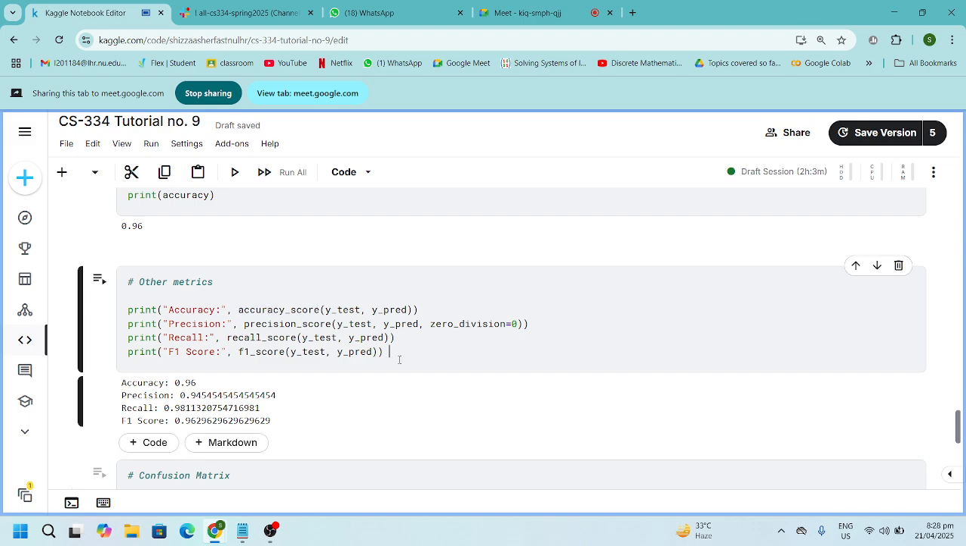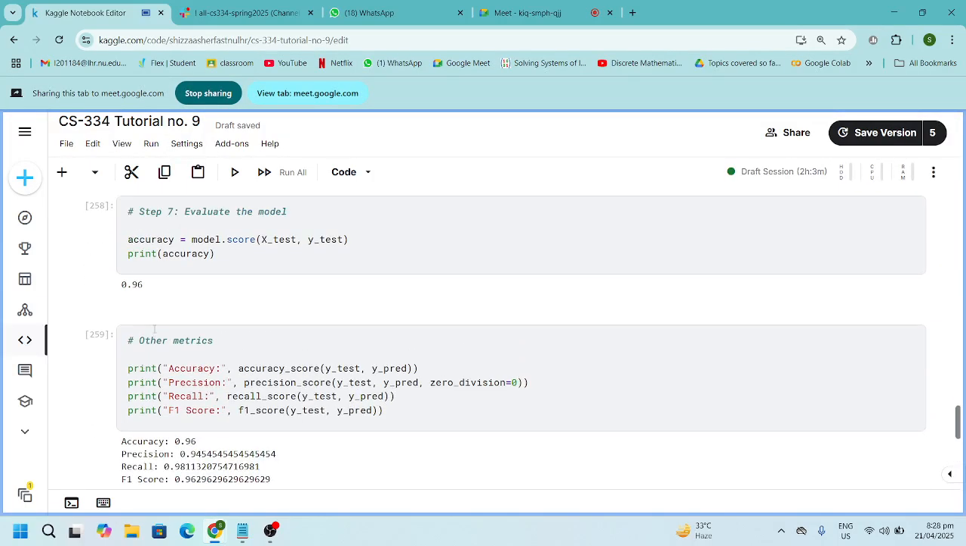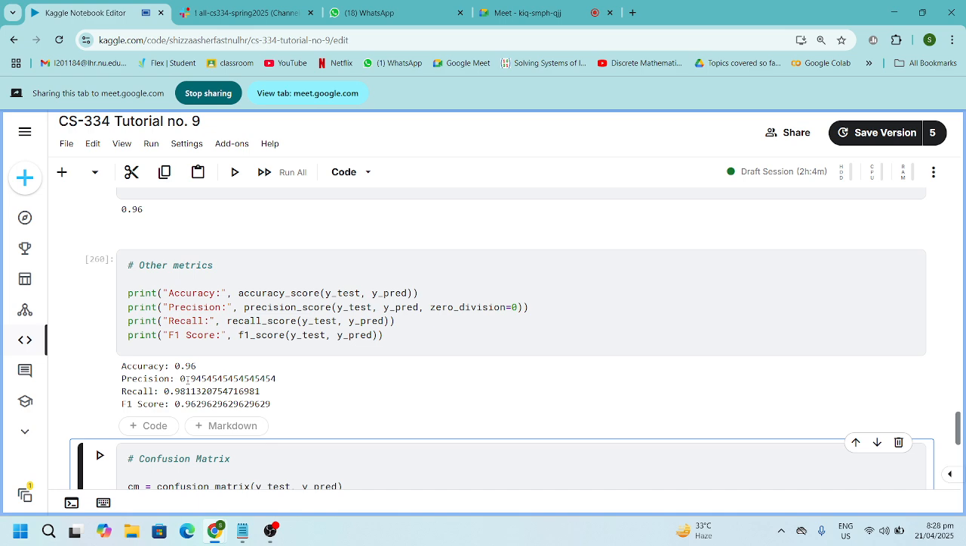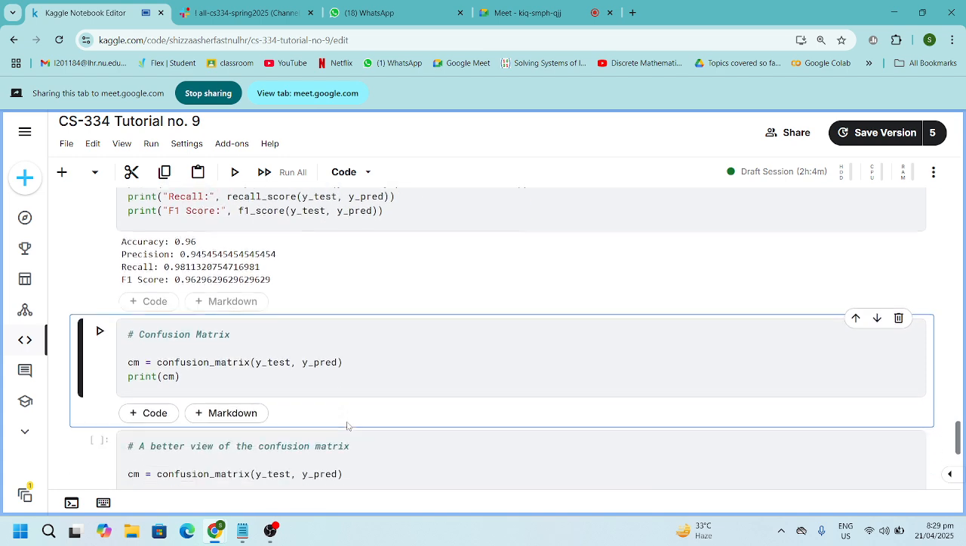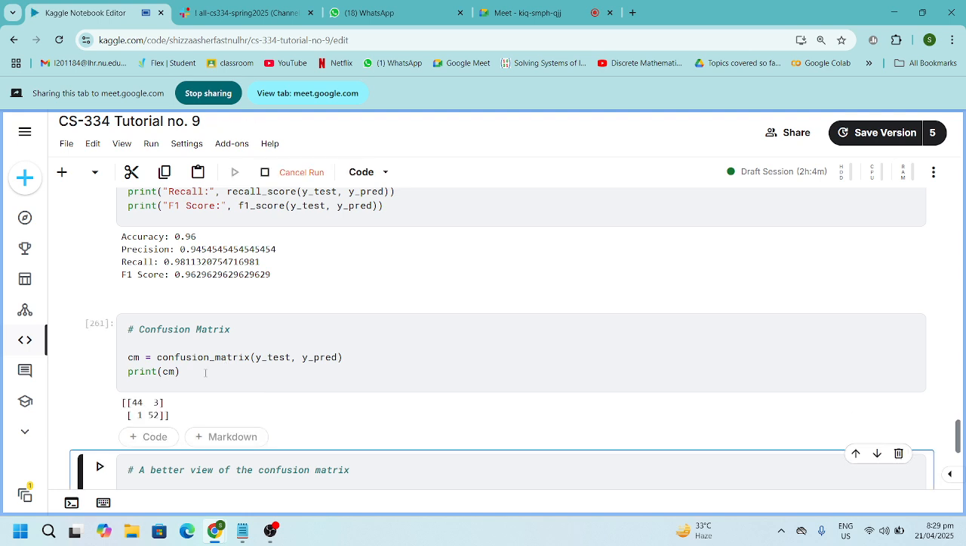But everything that I imported from the sklearn library right over here, sklearn.metrics, I'm just using all of those functions now. So you have accuracy, precision, recall, and F1. Their formulae also we will study in class. And for this problem, all my values are pretty high actually. All these values range from 0 to 1, just like accuracy. Then you have the confusion matrix. This also I imported from sklearn. Now I'm printing the matrix.